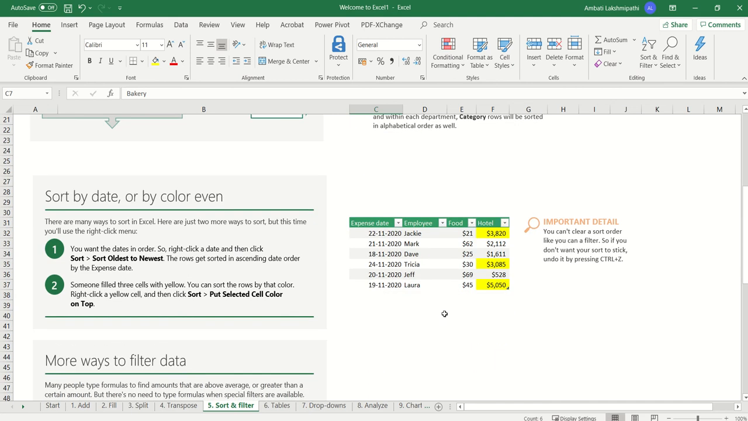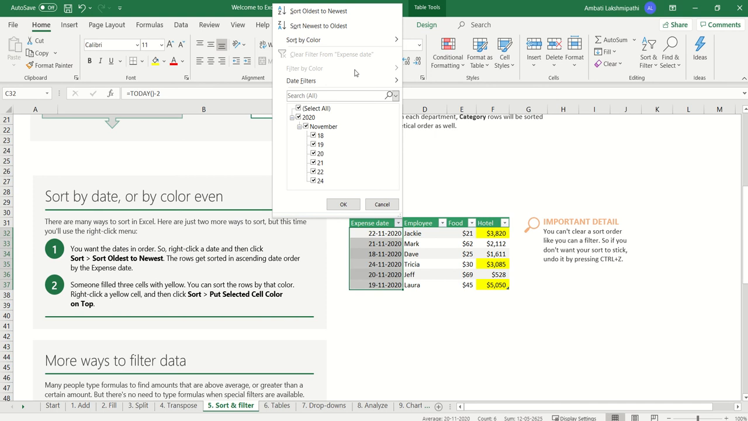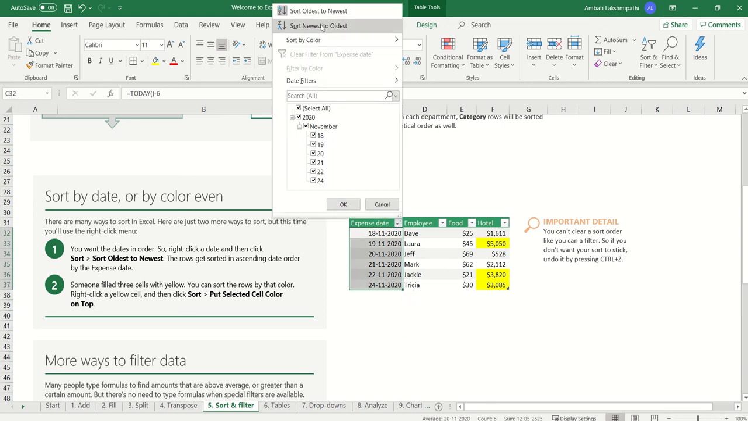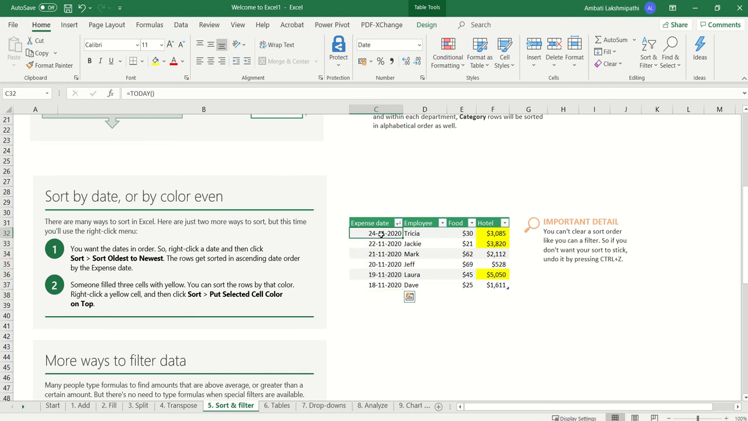We can filter by color also, and by date also. For example, this is the date. Say we want oldest to newest. So here we can see oldest to newest. This is the 24th date, that is the 18th date. So like this we can see. If you want newest to oldest, latest at top, then we can just filter it also.